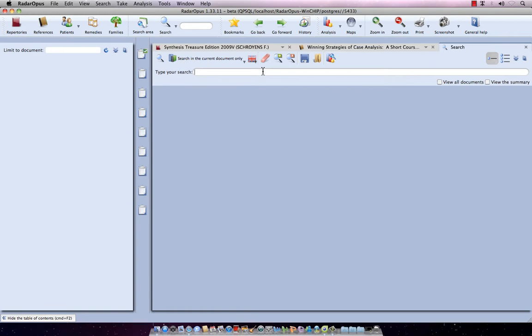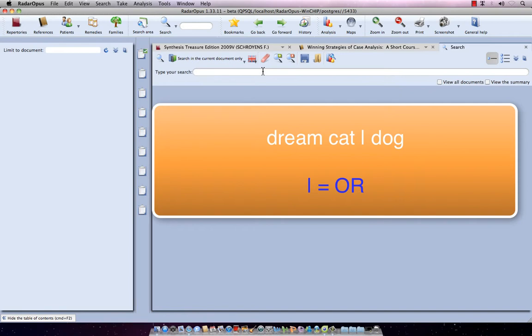Let's say I want to find all dreams in the repertory about cats or dogs. So I just start to type dream, press enter. Now it will have the relationship and, but I can also type here this sign, but I do not need to do it. So I do dream and I type here cat. So it will search now all dreams where the word cat is in. Or I want now the word dog, and that you do with the pipe. So the pipe is the vertical line. So I do the pipe on the keyboard. I press one space, not really needed, but it will look nice. So I have dream and cat or dog.